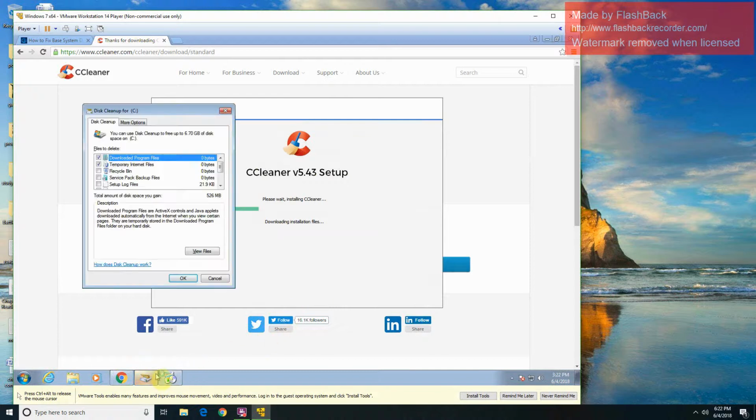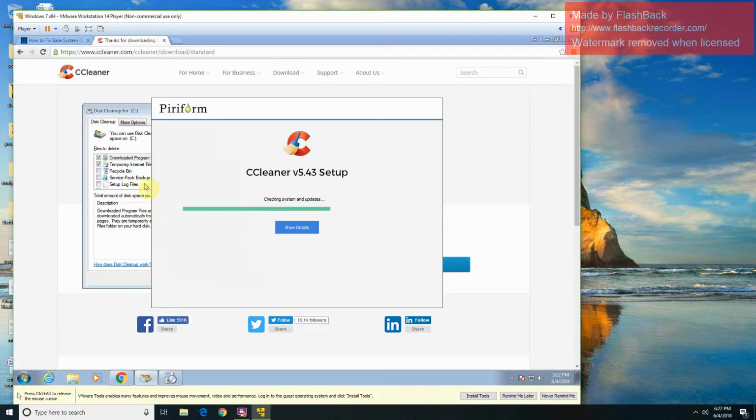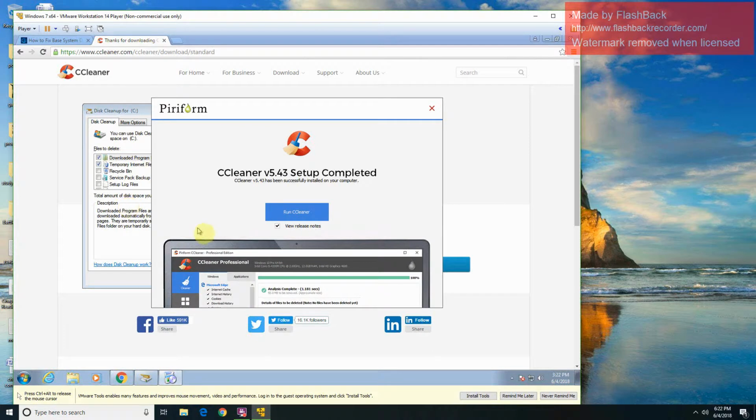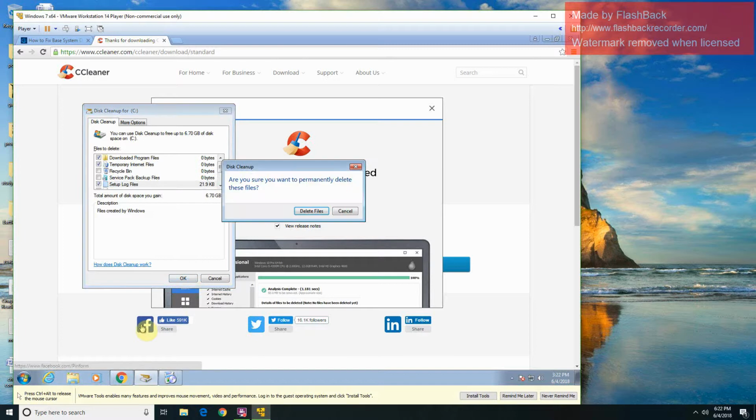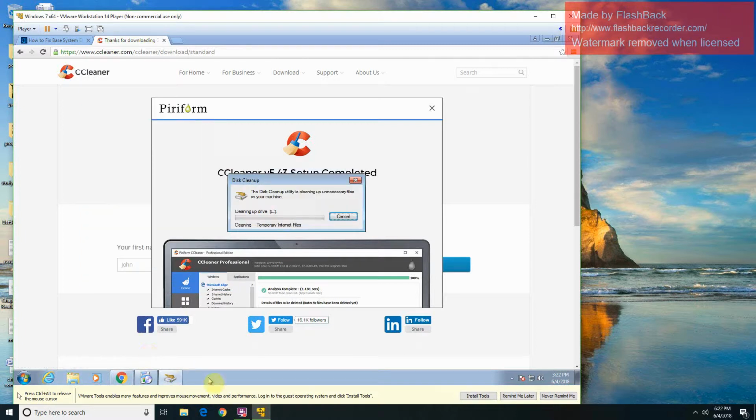And while it's doing that, this just got done. And we are going to get rid of setup log files. No need for that. 6 gigabytes, definitely get rid of that unless you want to keep it. You can, but there's no use in keeping it. Press OK. Delete.